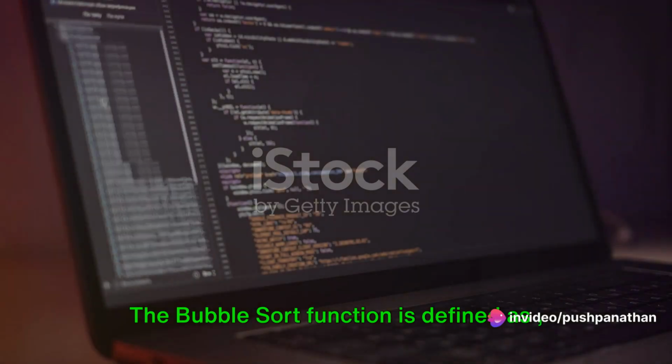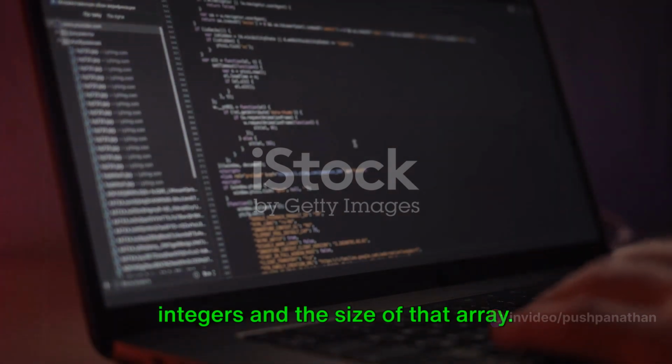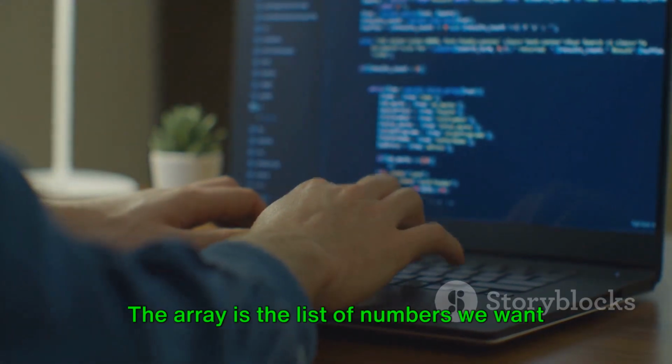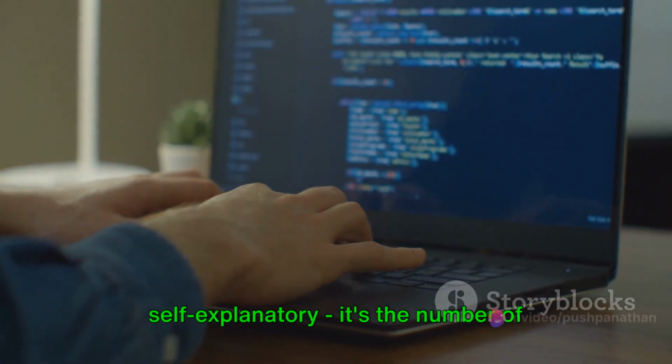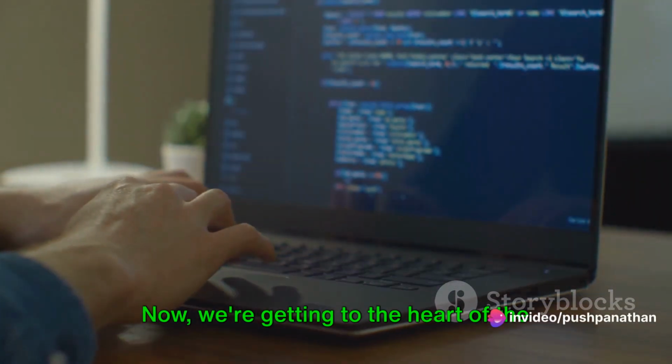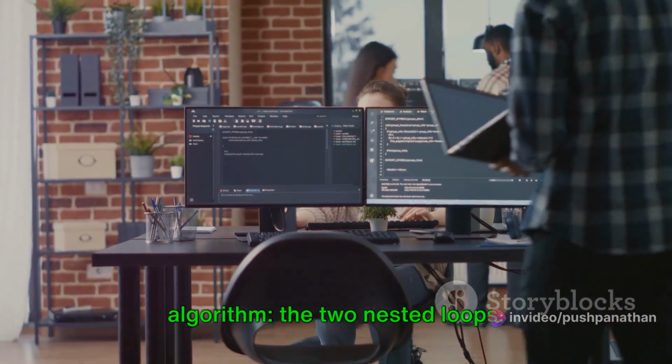The bubble sort function is defined as accepting two parameters, an array of integers and the size of that array. The array is the list of numbers we want to sort, and the size, well, that's self-explanatory. It's the number of elements in the array. Now we're getting to the heart of the algorithm, the two nested loops.